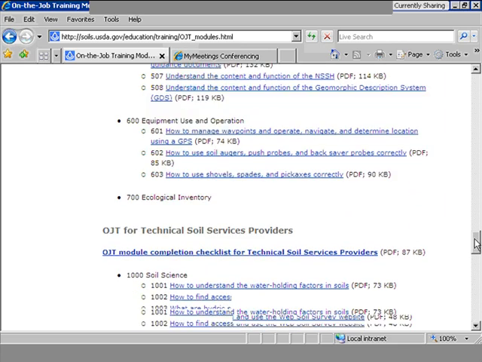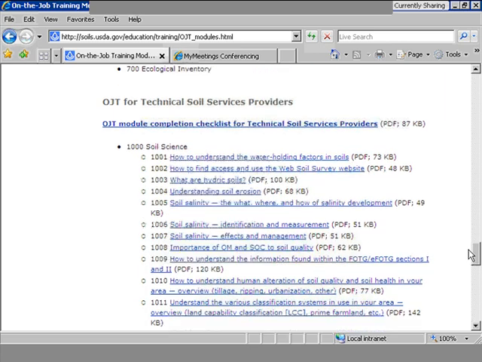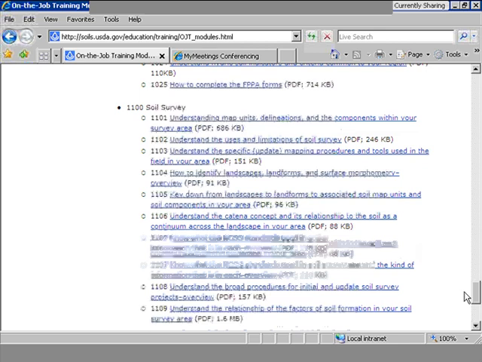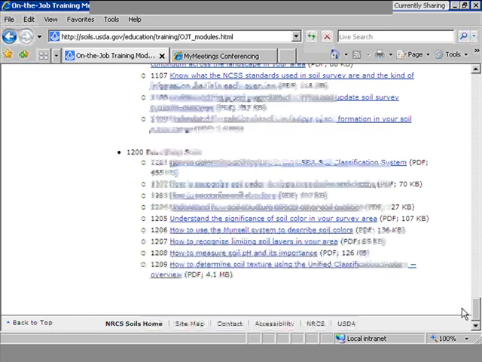And we have a list here we call OJT for Technical Soil Services Providers. These are for our resource soil scientists or anybody involved in technical soil services who may have an opportunity to train our new non-soil scientists in soils and soil survey. There are 3 categories here. The 1000 series has to do with soil science. The 1100 series has to do with soil survey. And then we have a suite in the 1200 series of describing soils, which would touch base with what we felt. And we, being a group of your peers from around the country, developed these lists. What they would need to know in the way of basic description of soils.